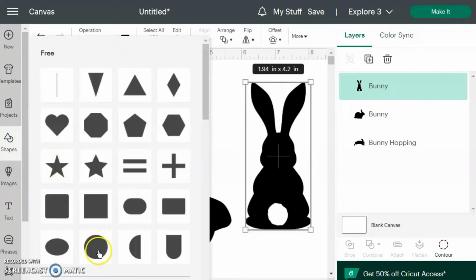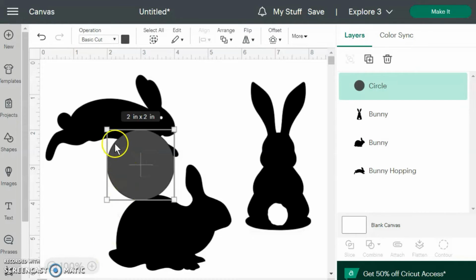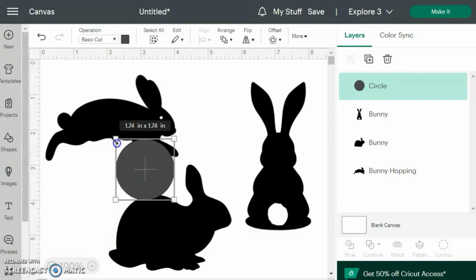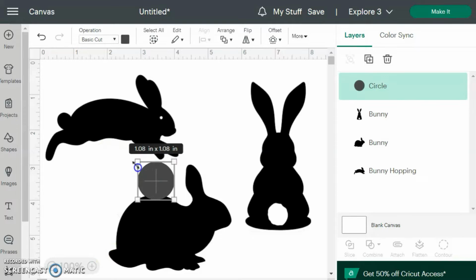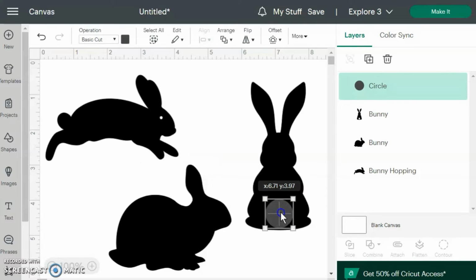Then you're going to click on a circle and it's going to appear on the canvas. Using one of the four corners, you're going to click on the double-sided arrow and just bring that circle a little bit smaller, almost the size of the white bunny tail. Take it and drag it right on top of the bunny. We're removing the bunny's tail because we won't need it for our stencil.